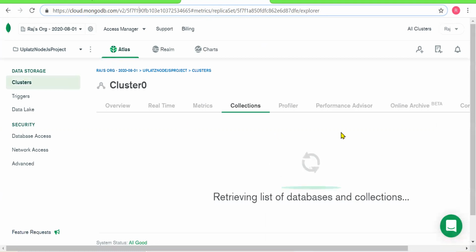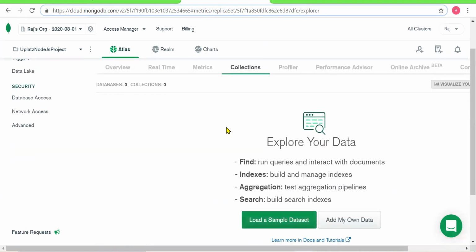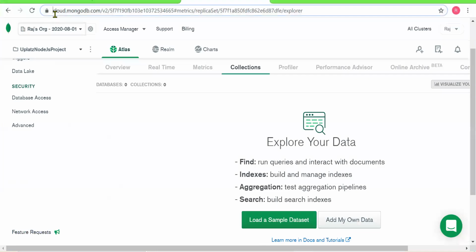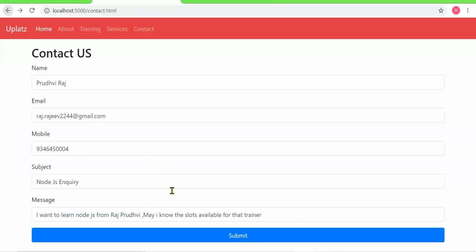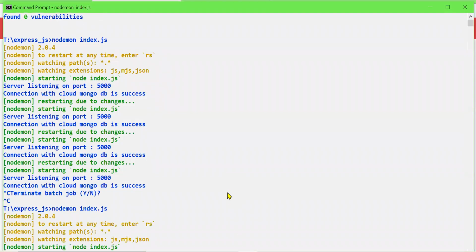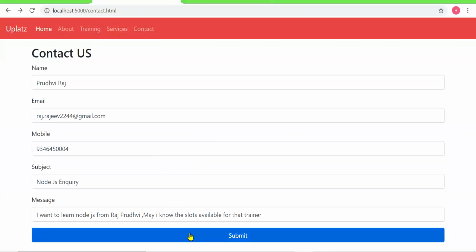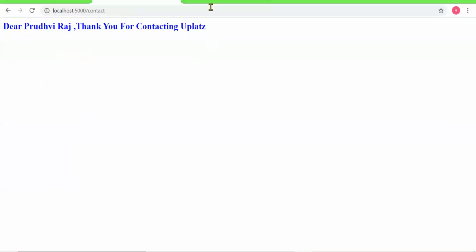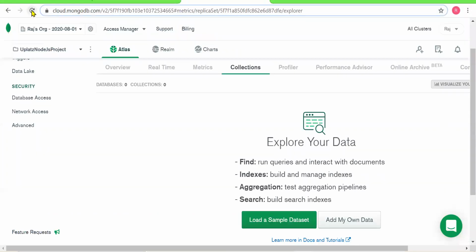Fine. So it is retrieving the list of collections. Okay, let me give one more request. Before that, let me restart the server, fill the form, click submit. Back to Mongo Cloud, and let's refresh this once again.